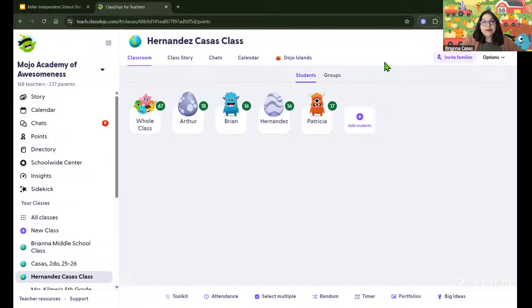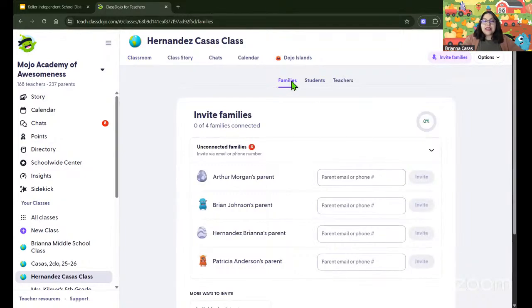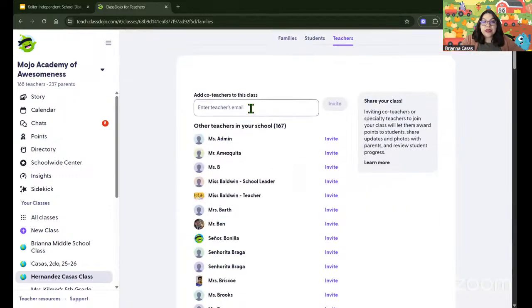So to invite them, a quick way to get to this menu is just simply clicking on Invite Families. Right there, you'll be able to see these different settings: families, students, and teachers. Let's go ahead and click on that Teachers tab. Under here is where you could start typing the name of the teacher if needed, insert their email, or simply click on Invite here.